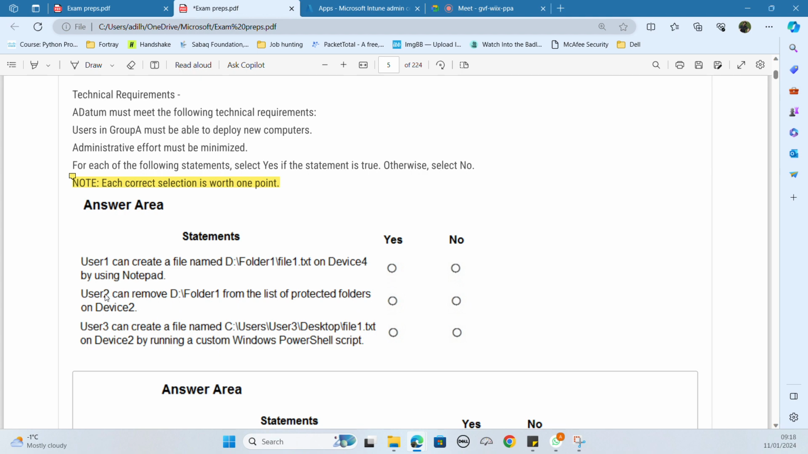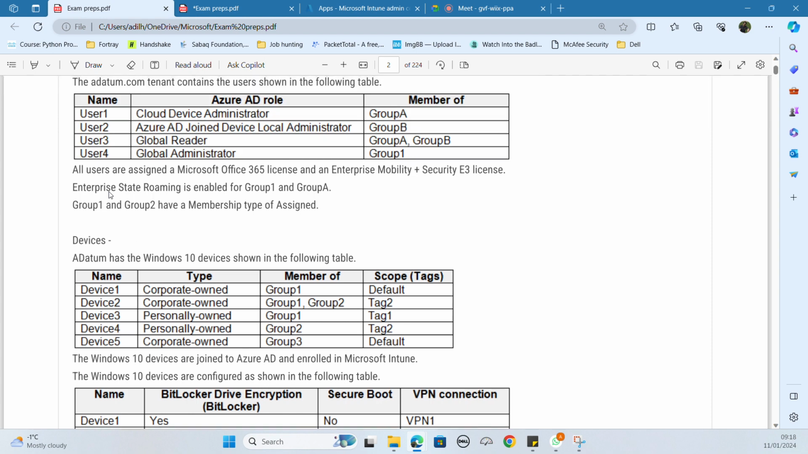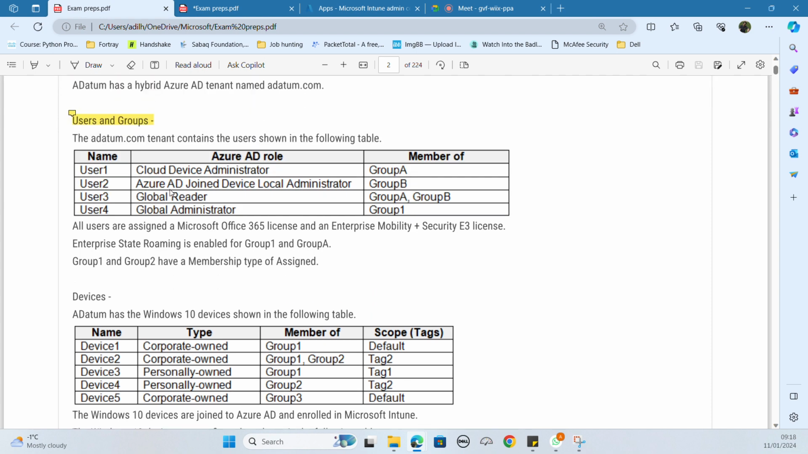So let's see first who is user 2. Where is user 2? User 2 is an Azure AD joined device local administrator. So yes, he has a sort of access. User 2 can remove the folder.